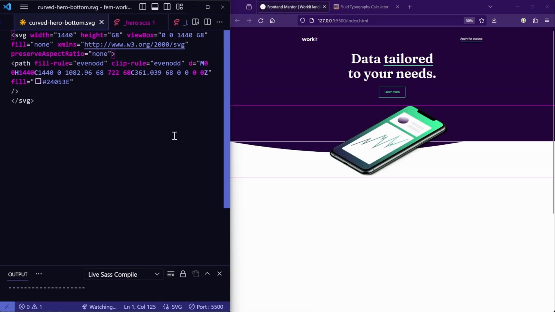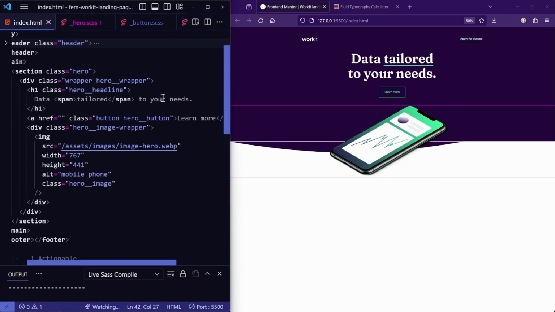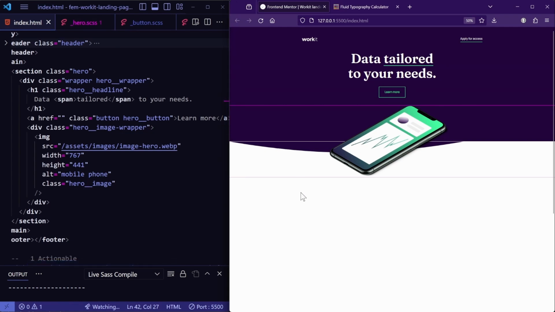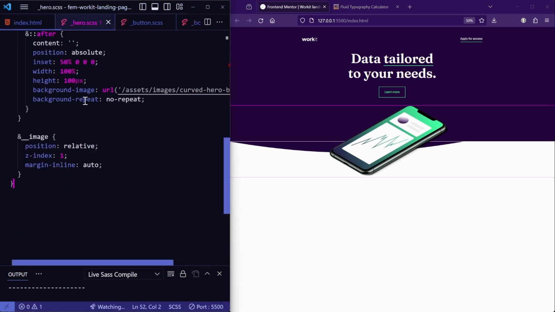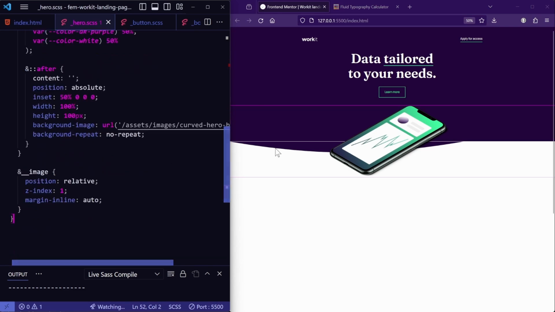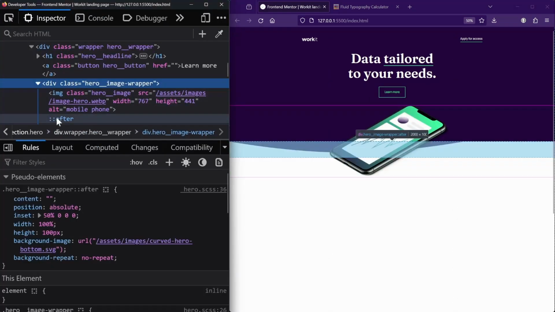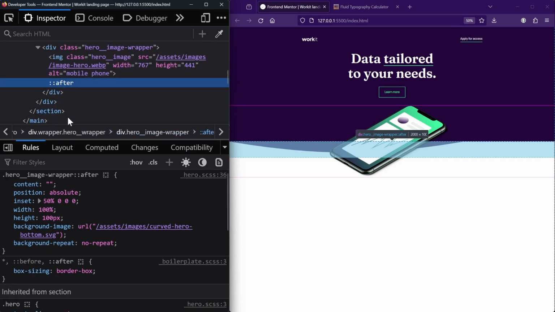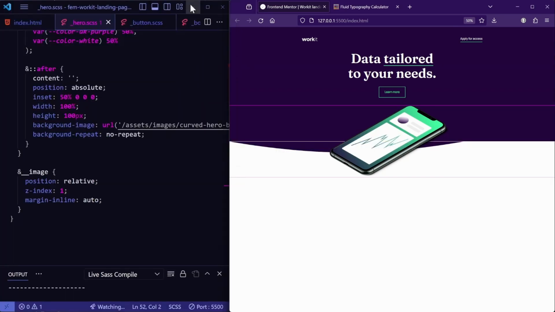Because by default, SVGs will maintain their aspect ratio, if you want to stretch them, you need to actually set this attribute on the SVG. So that's one part of the solution. You can see nothing really changed. So I think we need to add some other styles to our hero image wrapper pseudo element. Right now, the pseudo element is extending all the way out, right? But we need to make the background image stretch out all the way.